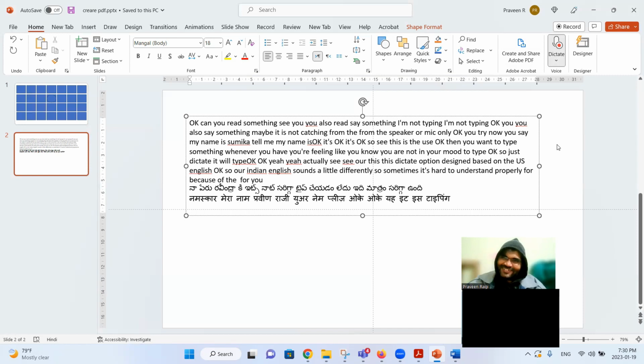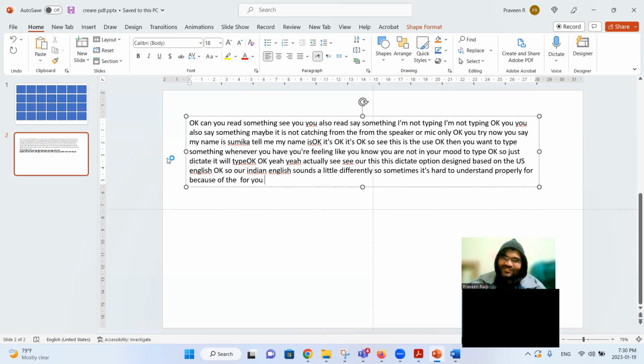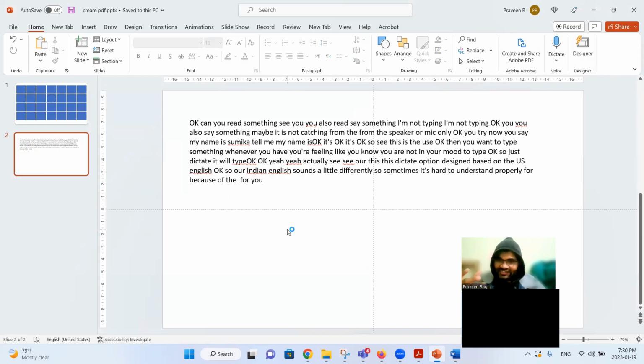Okay, yeah, it is typing. Now I'll stop dictating. It's typing perfectly. No problem. Okay, so let's delete these things. So you can use dictate to type automatically. No need to type with your fingers.